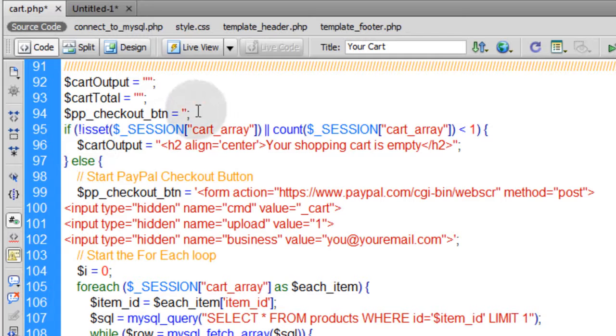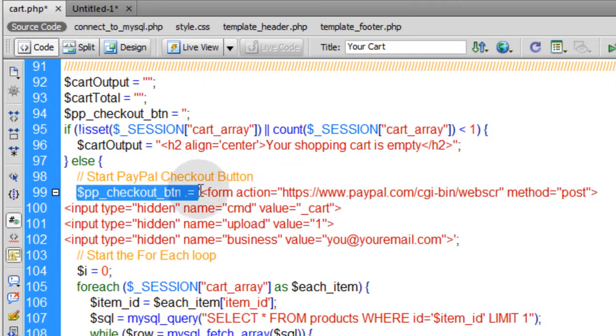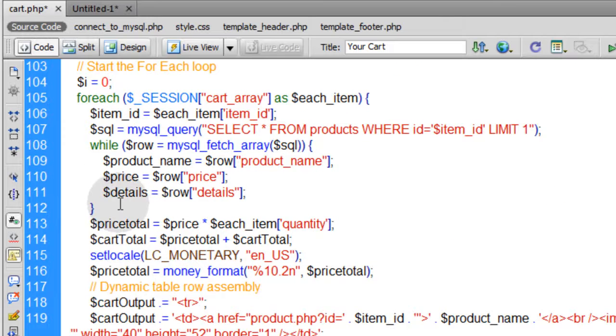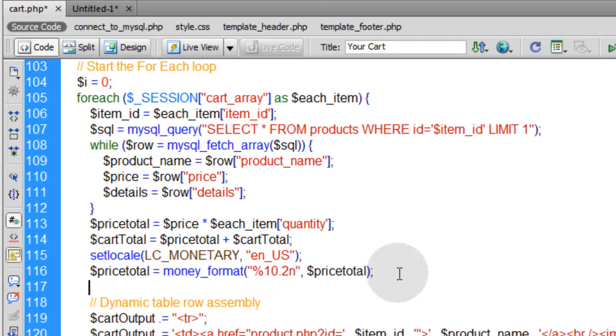Now within the for each loop, we also have to, let's make sure we put the dot before that equal sign. Really, on that one, it's not as important, but we can still put it there because we're going to have it on all of them. So let's take that variable, and inside of the for each loop, let's see, where should we put this? Right above dynamic table row assembly.